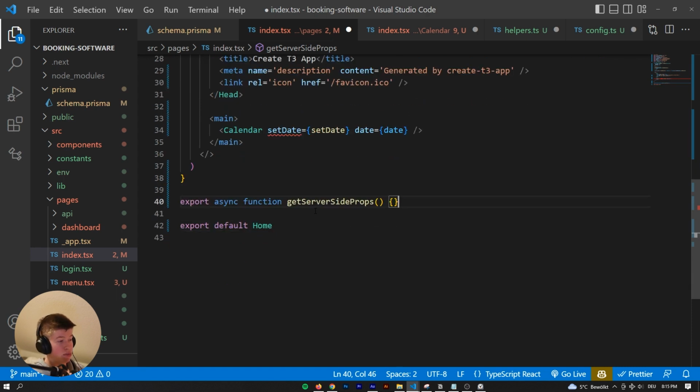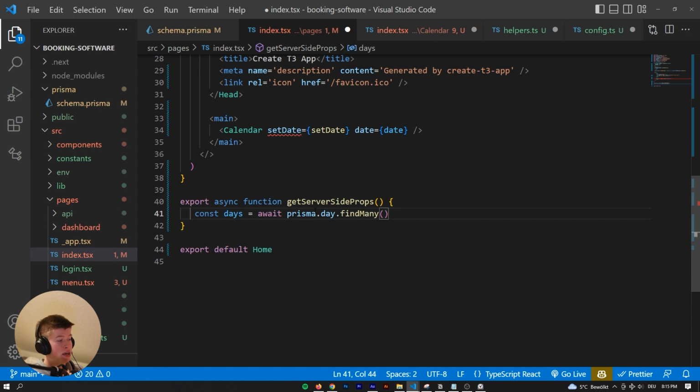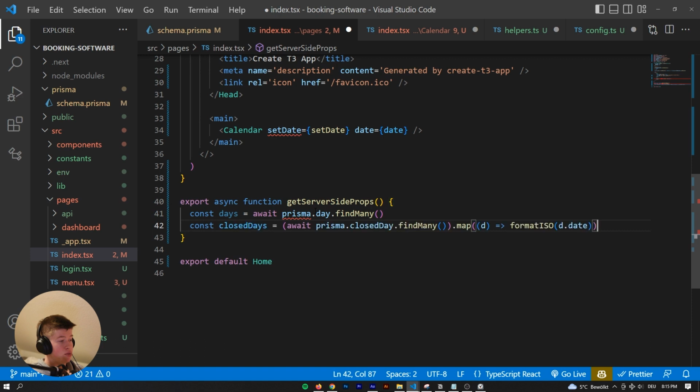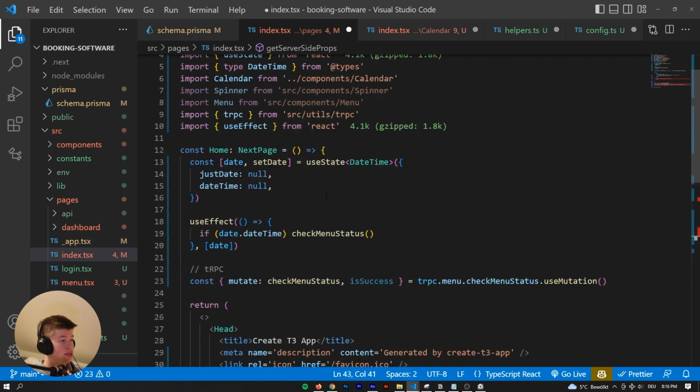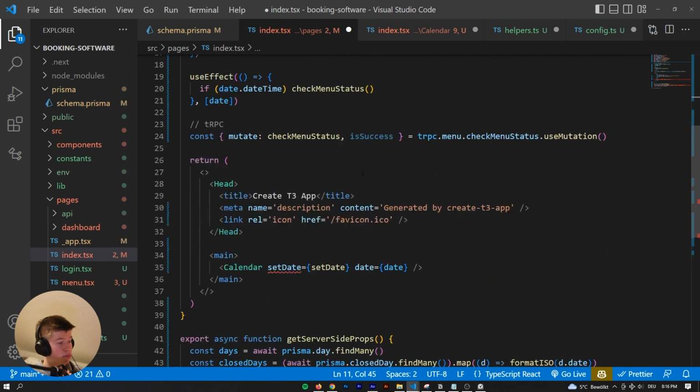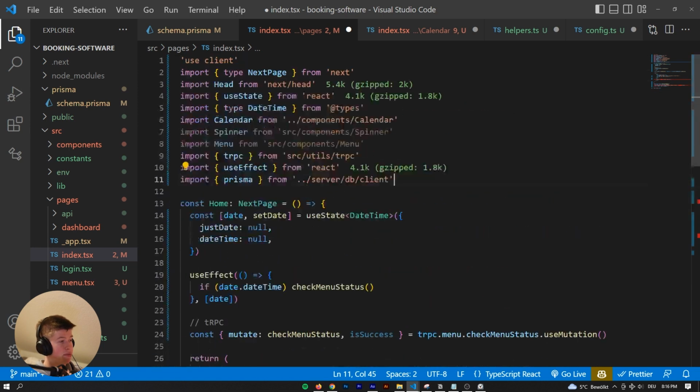So we're gonna have some server-side props, because we also want the days, right? The days that we are open to get the opening times. And we also want the close days. So we get them both from Prisma, which we're going to import here in a second. And after we imported those close days, we're going to map over them and format them in ISO format, because that is easier to work with and pass around than actual date types. And lastly, from this getServerSideProps, we're just going to return them to the main component where we're first going to import Prisma. So we're getting rid of the type error here.